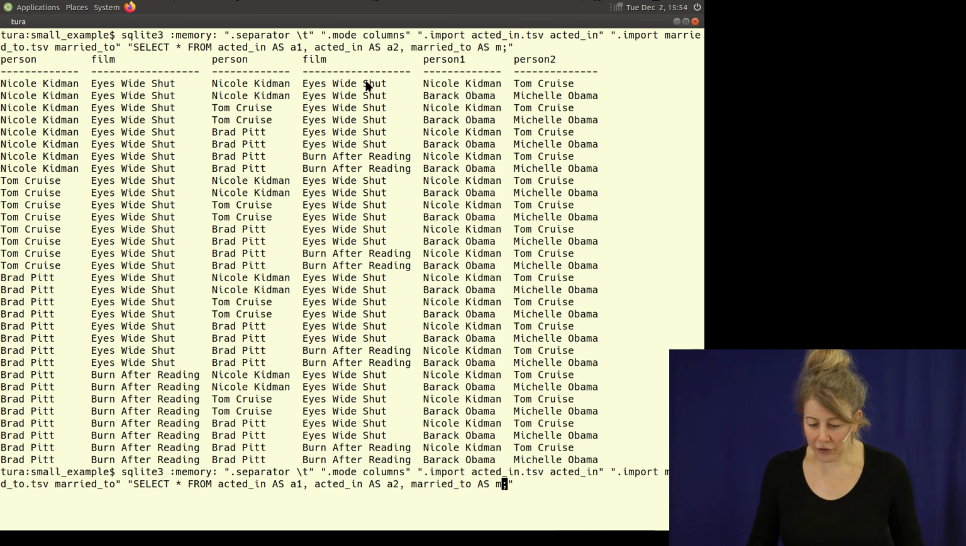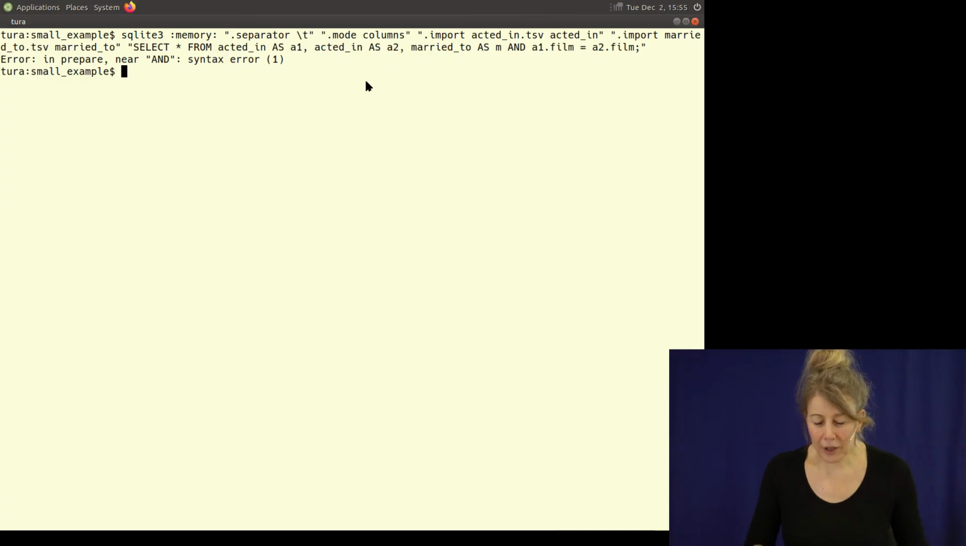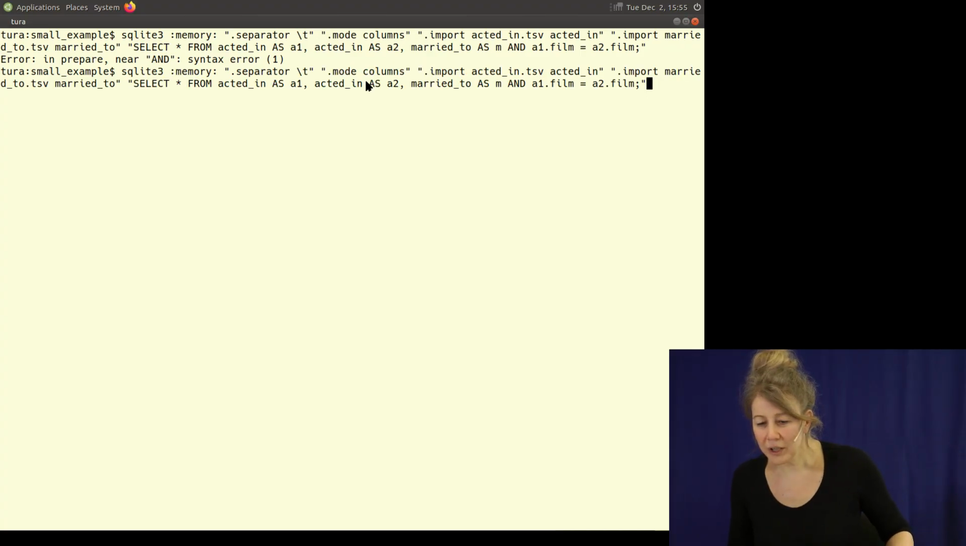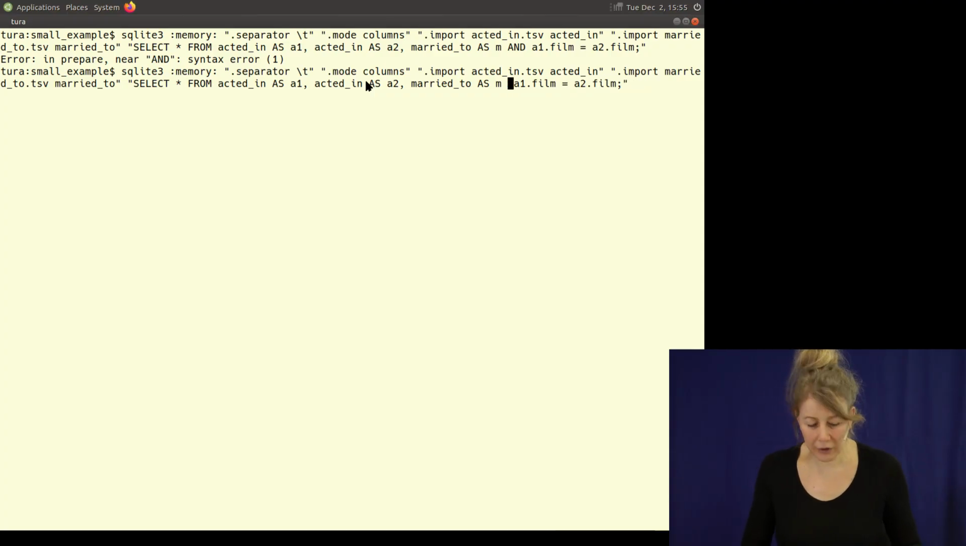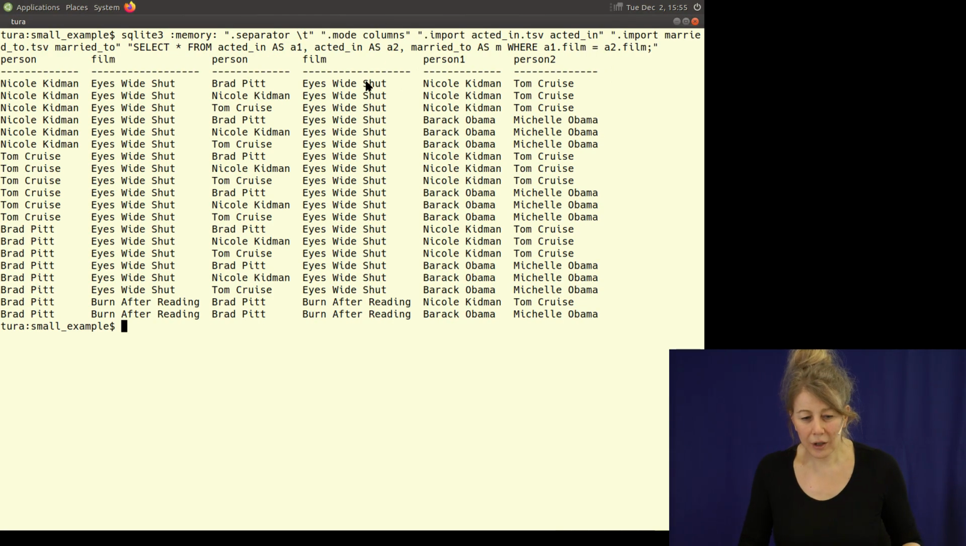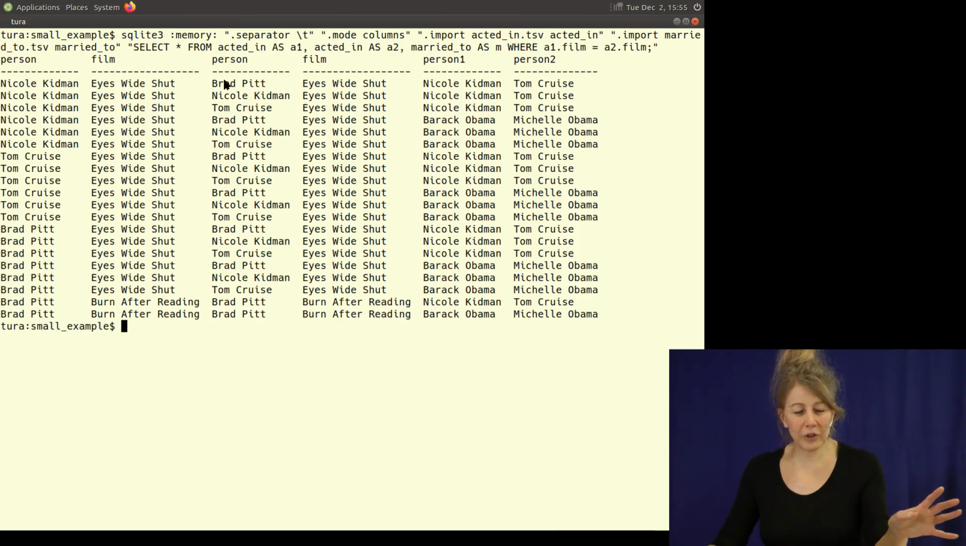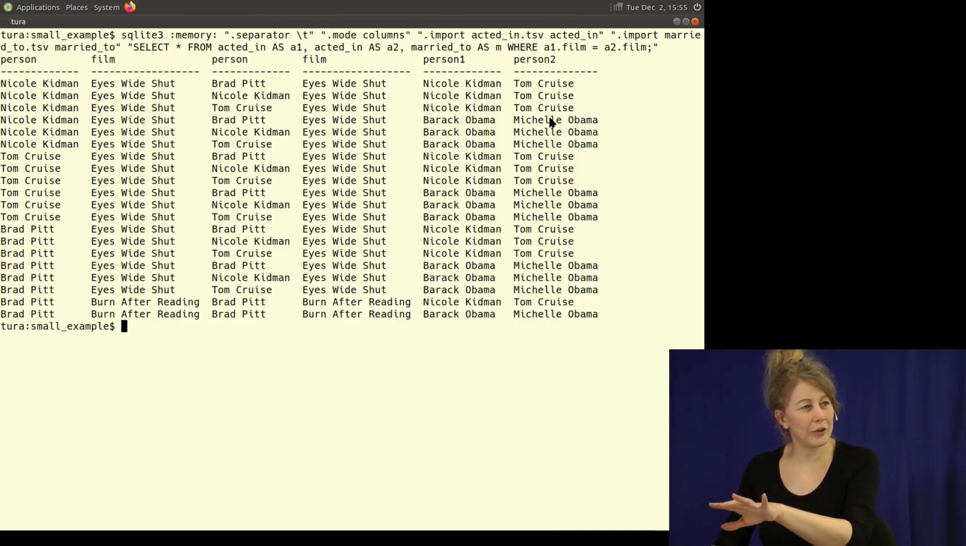I mean, let's just do that, and I think that's a useful exercise. So let's do A1.film equals A2.film. And now I have, what did I do wrong? Oh, sorry, it was the first one, so I need a where. Yeah, so now I have only those combinations where the film is the same, but now it's not related to the married two yet, right?